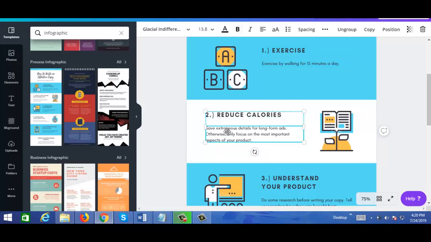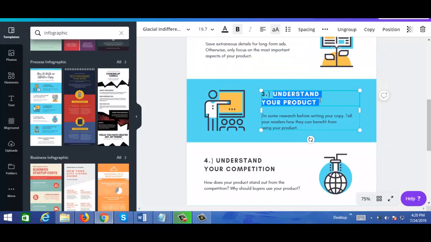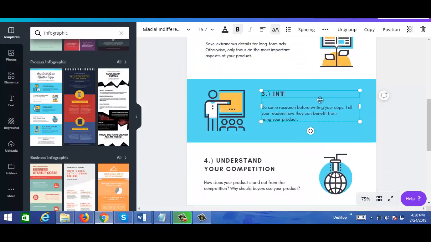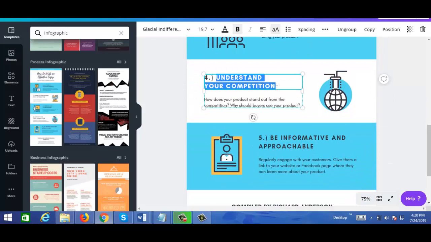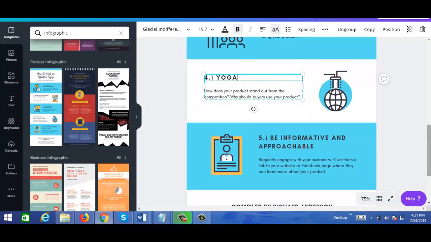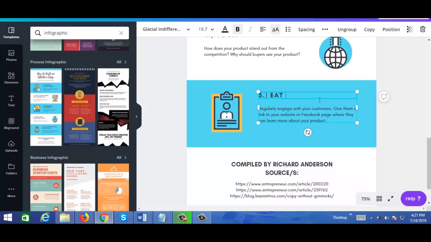And you know what? For now, I'm just going to leave the description here. You already understand how it works. Step 3, intermittent fasting. Step 4, yoga. And step 5, eat less junk food. Another reason I'm just going to skip these descriptions is to save time.